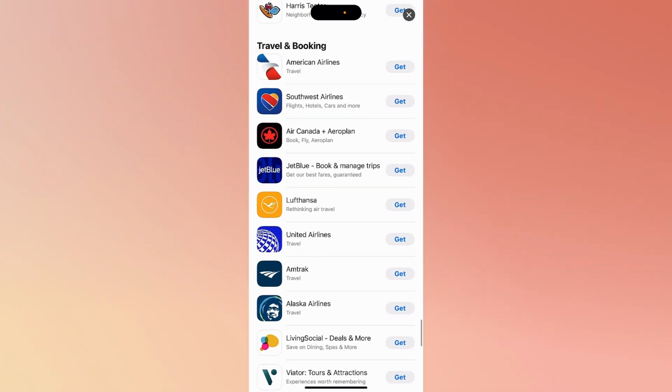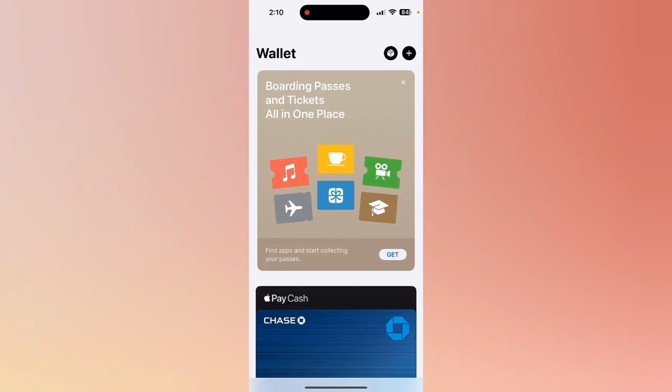You can add so much to your Apple Wallet. I definitely recommend you trying it because it's so useful. So go check out Apple Wallet. It is definitely a must have for your phone.